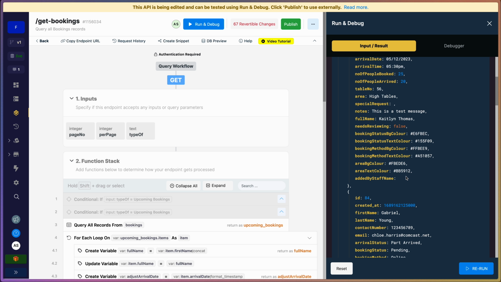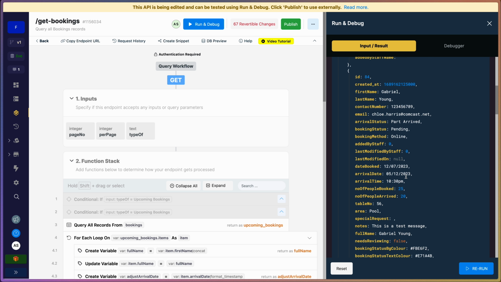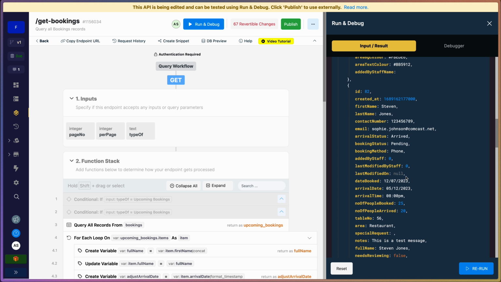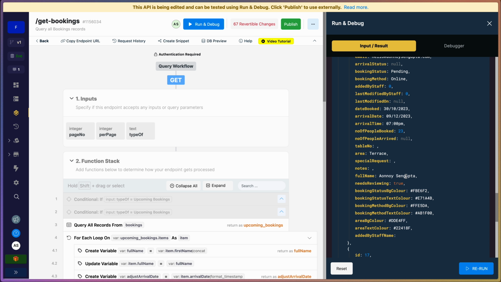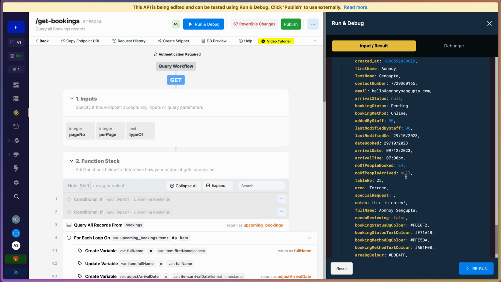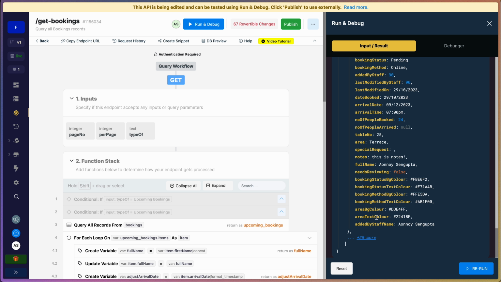So added by staff name, this is empty. So that means we don't have anything for this. But if we keep scrolling, eventually we are bound to find something. So there we go, added by staff name. So it works. So that's essentially what we're doing.